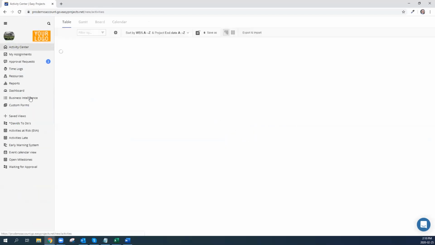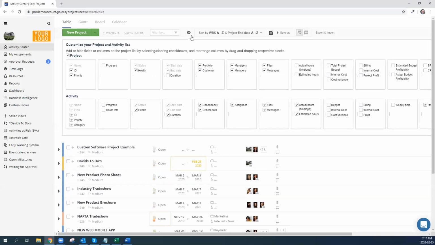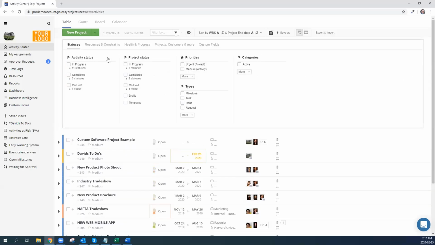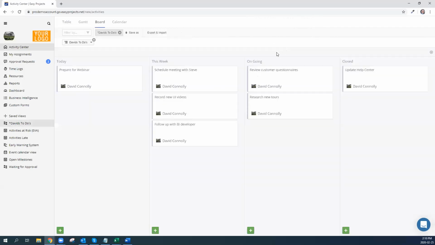Okay. One other cool feature about this is the saved views. So in Easy Projects, for those again who are pretty familiar with the platform, you have the ability to customize your activity center layout by turning on and off various columns, using different filters to come up with a layout that shows you exactly what you want to see. And previously, once you came up with that layout, you'd click Save As, and then to access that layout, you click the drop down here and choose the name of the view you wanted to see.